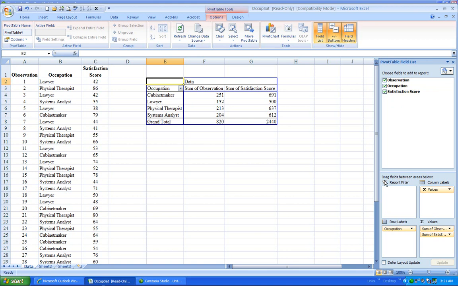Over here it says drag fields between areas below. As it is, we can see that the occupations are listed in rows, and over here it says row labels, with occupation listed under it. But under values, we have two quantitative variables, observation, which has numerical data, and satisfaction score, which has numerical data. We can see both of those listed under the values column.